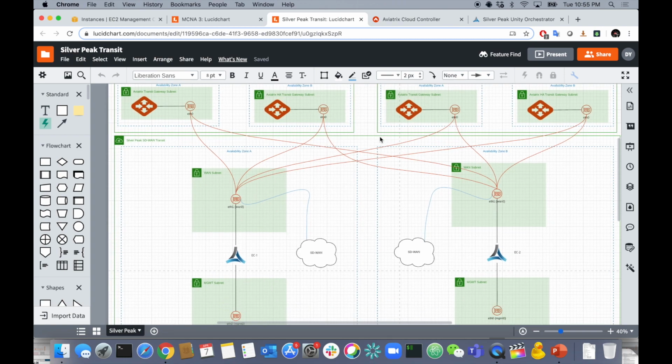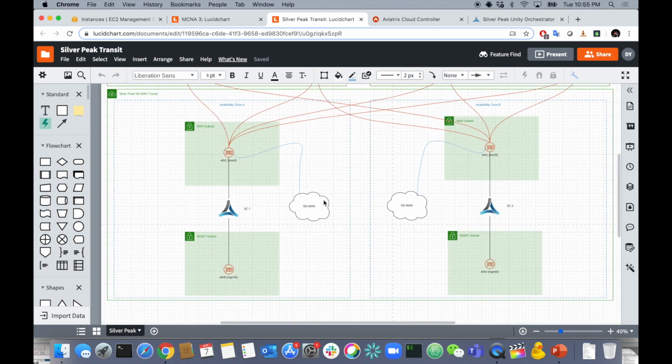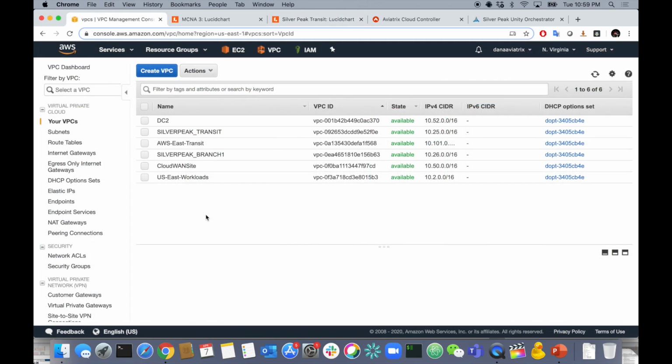Let's actually configure this now. Now I've built out most of this already because I don't need to spend time showing you how to build VPCs and subnets. You guys know that. I'll give you a quick look at what it looks like, and then we'll start configuring things. Okay, so let's just do a quick rundown of how I have it set up in AWS.